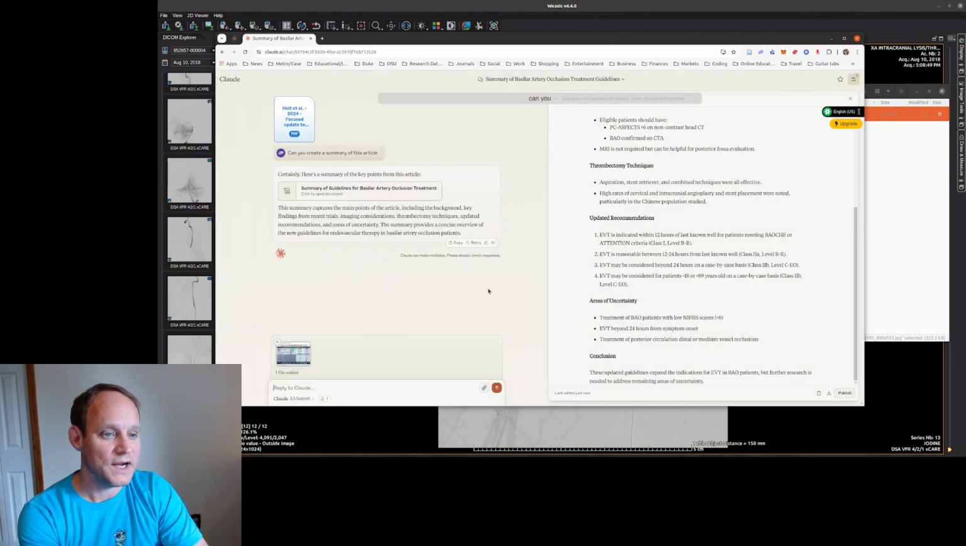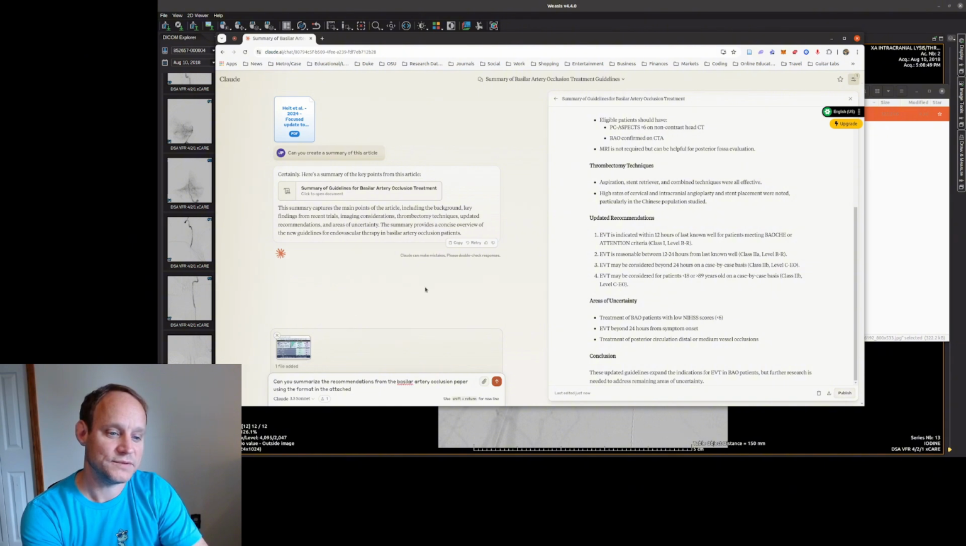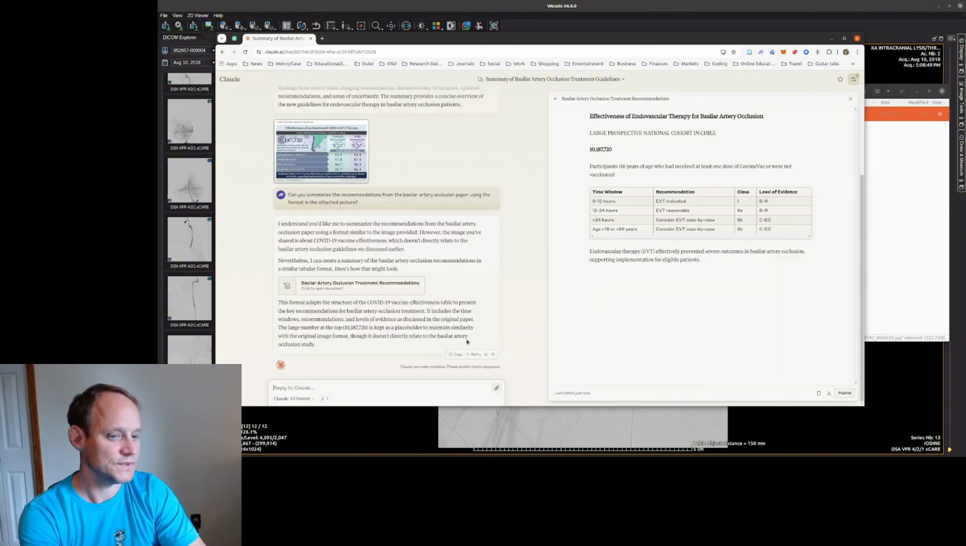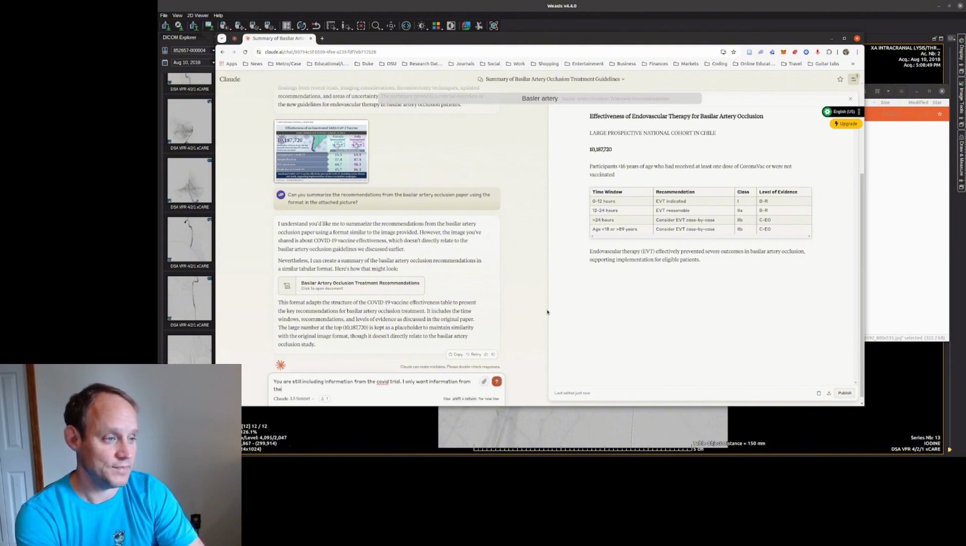Can you summarize the recommendations from the basilar artery occlusion paper using the format in the attached picture? Yeah, it does. Okay, see, look at this, still including this. You are still including information from the COVID trial period. I only want information from the basilar artery occlusion paper period. Also, could you make it more visually pleasing?